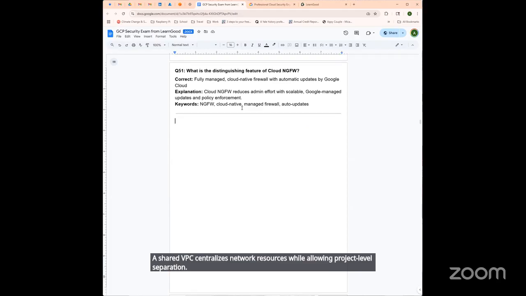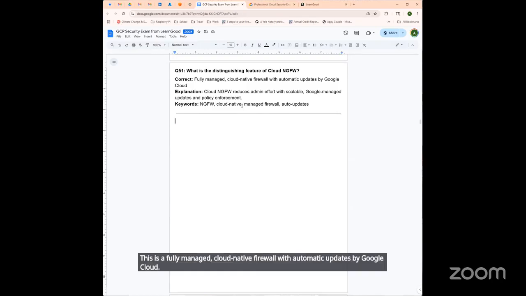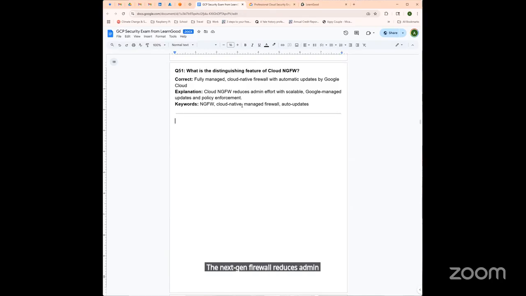What is the distinguishing feature of Cloud Next Generation Firewall, NGFW? This is a fully managed cloud-native firewall with automatic updates by Google Cloud. The Next-Gen Firewall reduces administrative effort, so it's not as manual, with scalable Google-managed updates and policy enforcement.